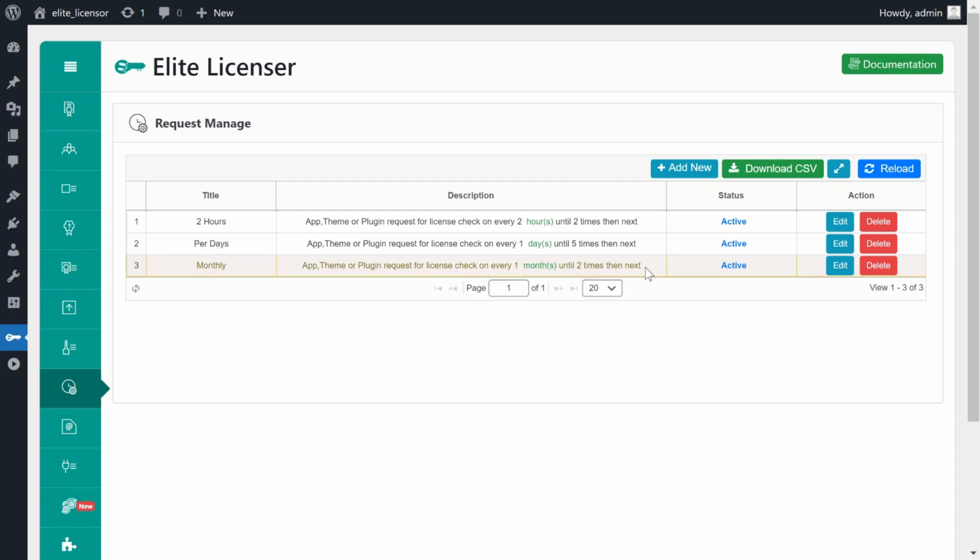From now the licensor will check the license after activation of the product or plugin. First it will check the license within 2 hours and 2 times. After that, it will check the second configuration, where the license will be checked once a day for a total of 5 times. This means the check will be done once a day for 5 days.